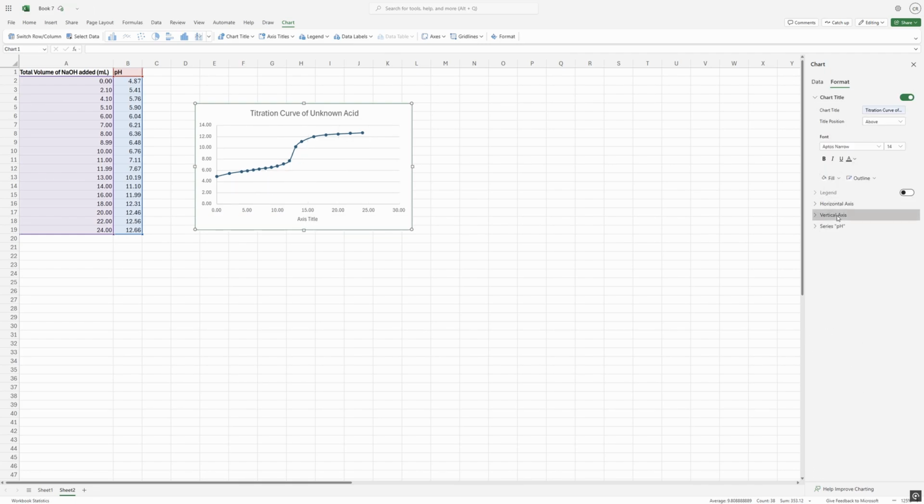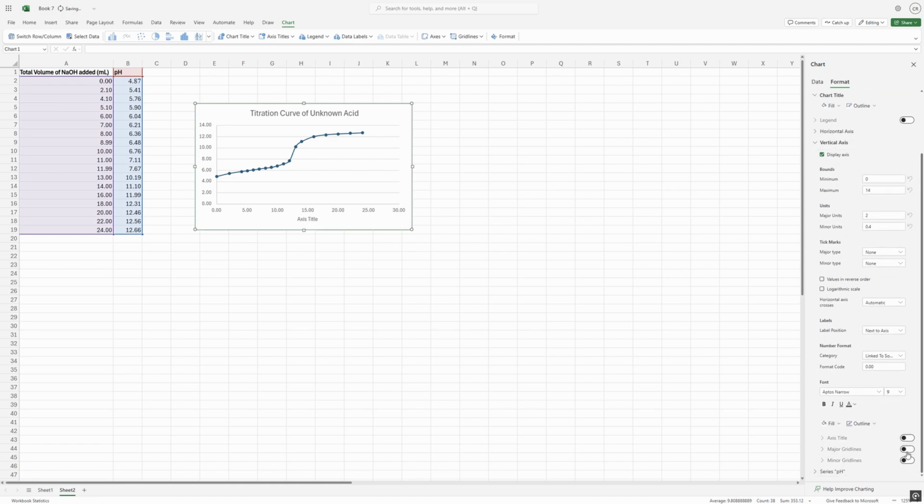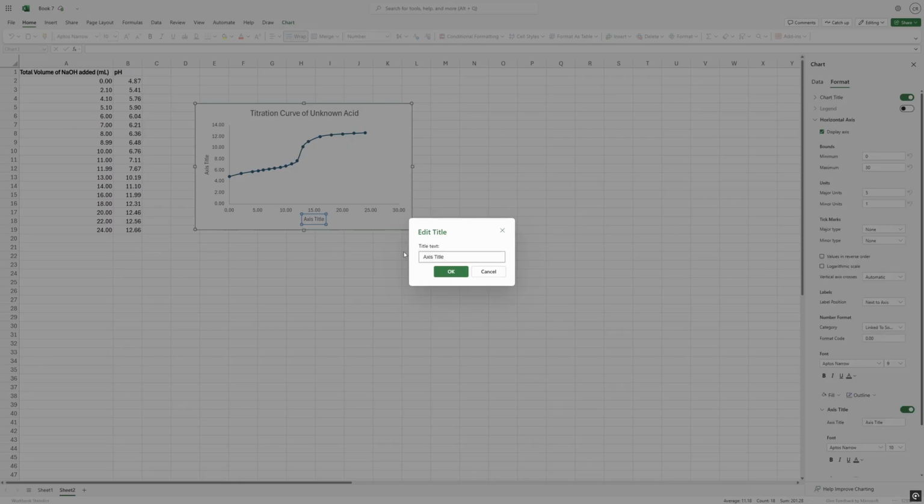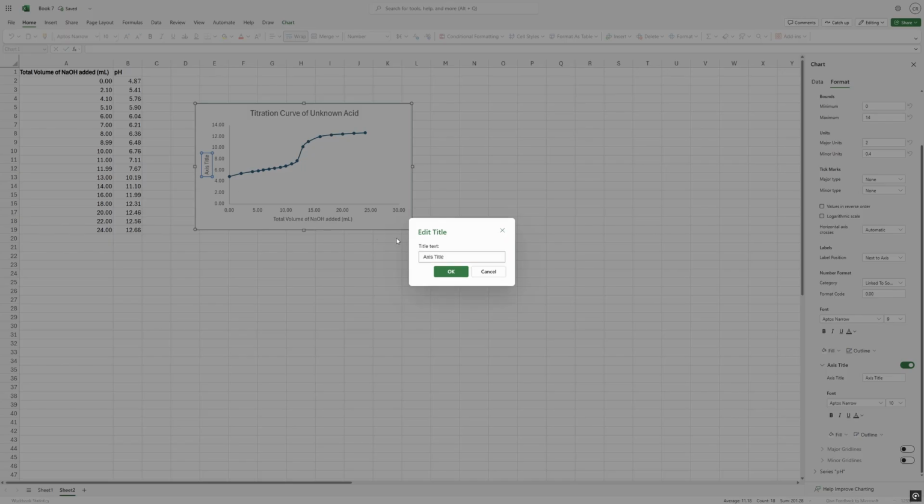This is the same thing with the vertical axis, where we're going to turn off major grid lines and turn on the axis title. As we can see in our graph, the first column is our x-axis and the second column is our y-axis. Therefore, whenever we're naming the graph, we have to match it up to the correct one. The x-axis will turn into the total volume of NaOH added in milliliters because we need units, and the y-axis will turn into the pH.